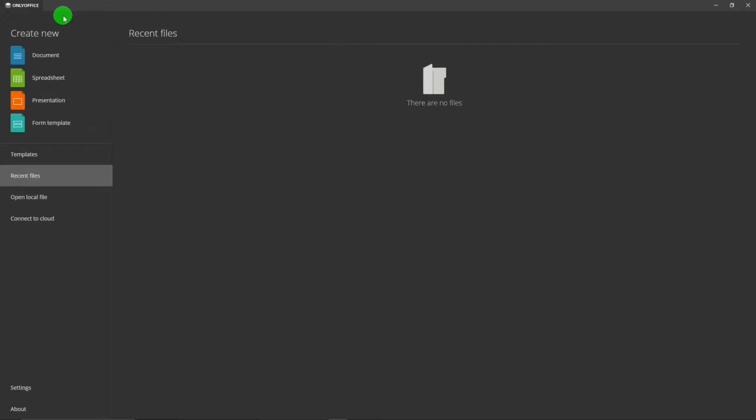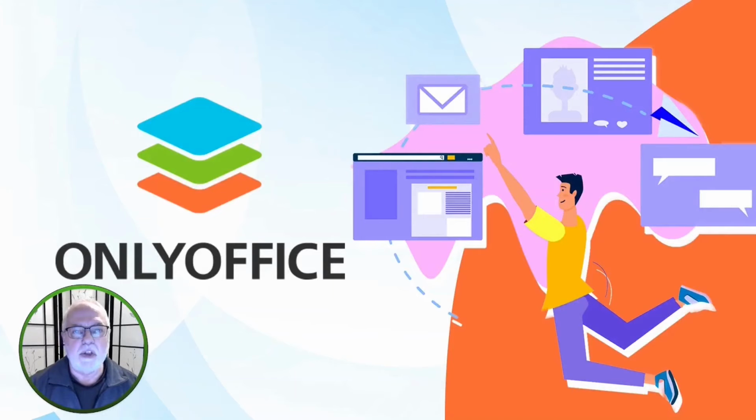OnlyOffice will open PDF documents, so it's good for viewing them. And the site says it will edit PDF documents. I actually didn't find that to be the case. Editing didn't work for me. There are much better alternatives for PDF editors. See the links in the description below. That was the desktop version of OnlyOffice.